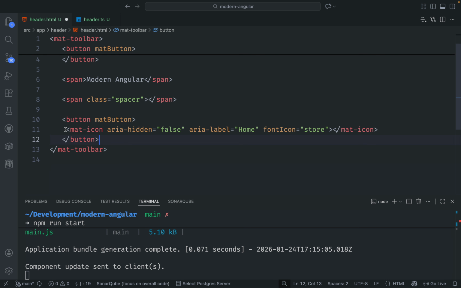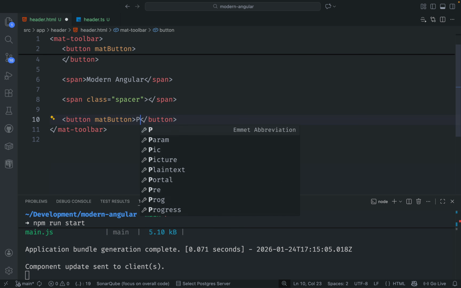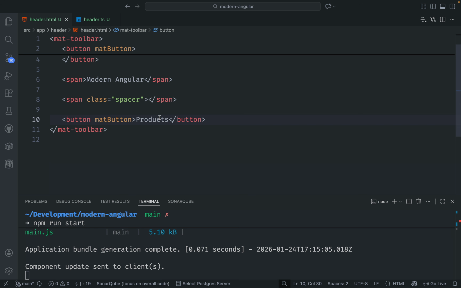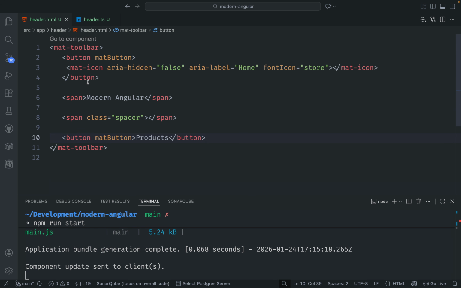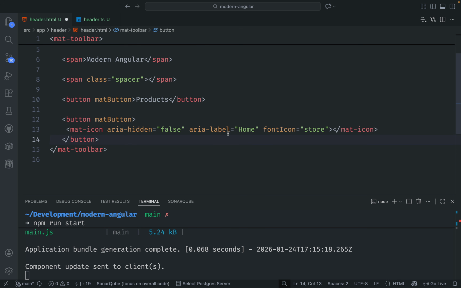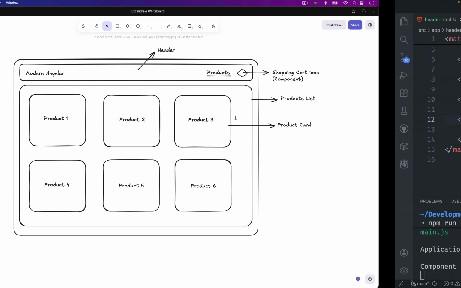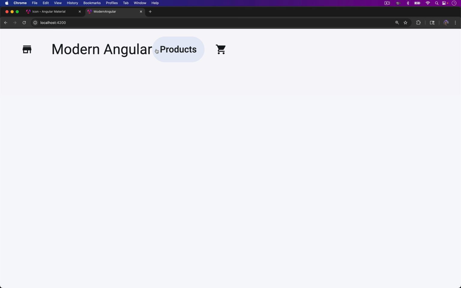We're going to add another button. This case will be the products button. And if you like to add the shopping cart, you can also do that. So I'm just going to copy this again and add the shopping cart. And the aria label is going to be cart. So going back to the browser, this is what we have for now. Now let's start adding some styling so this can look a little bit more like a header.